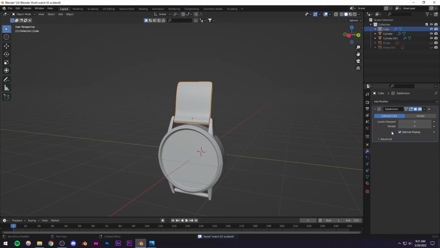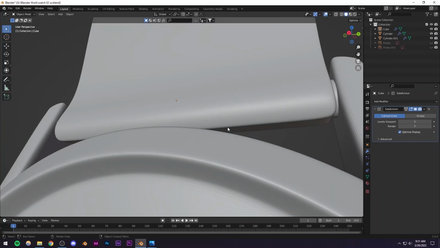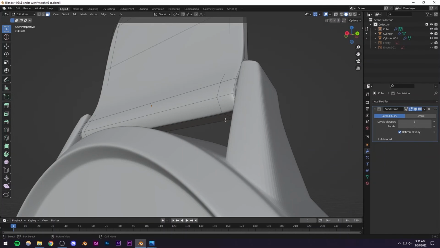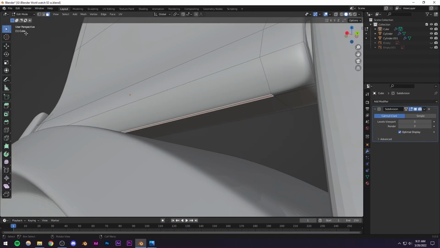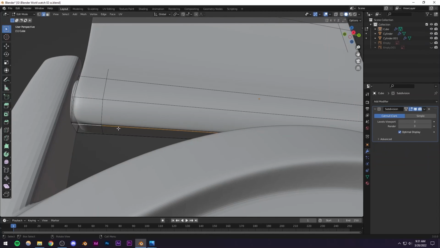Right click, shade smooth. Let's increase the levels to 3 as well, because why not? Yeah, I think that looks pretty good. And let me just see if we can make any improvements. Let me just select this edge. Just go to edge select mode, select this edge and these edges as well, and the sides.